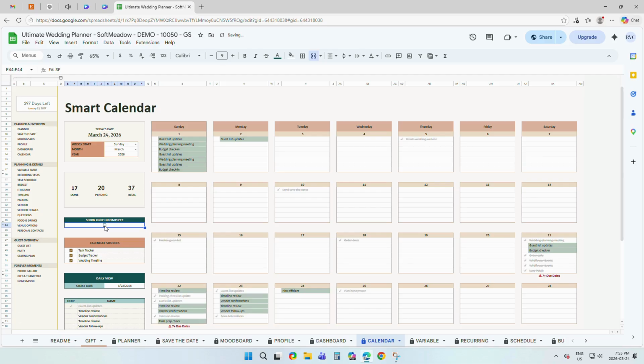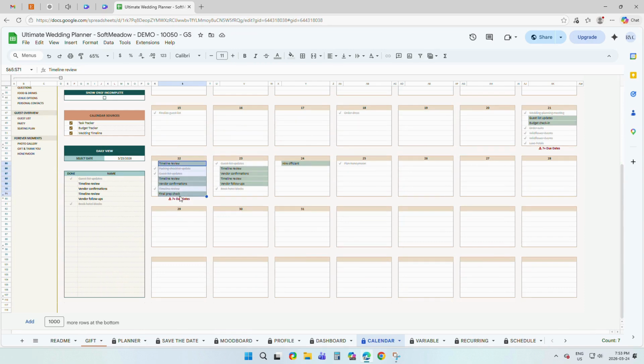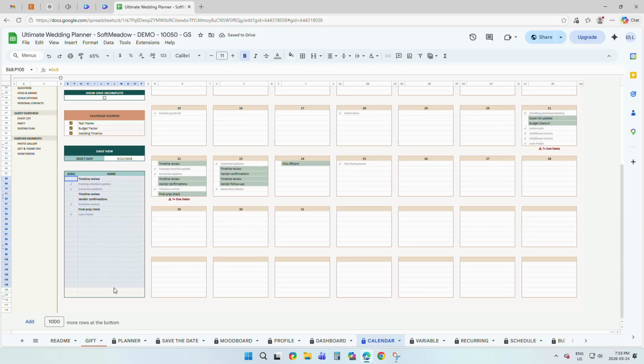Within the calendar itself, each day can display up to 7 tasks. If there are more than 7 tasks on a single day, a small warning will appear. In that case, you can switch to the daily view located at the bottom left of the tab, where you'll be able to see a more detailed breakdown with up to 24 tasks for that specific day. This makes it easy to stay organized, even during your busiest planning periods.